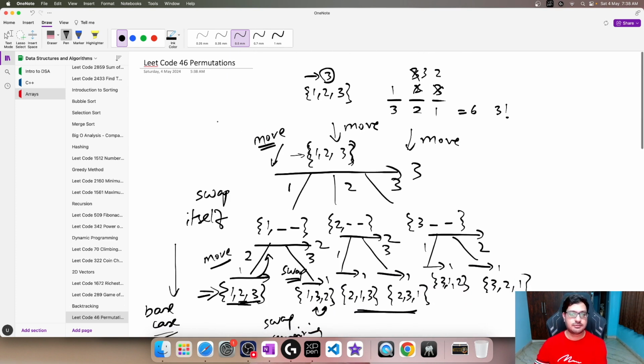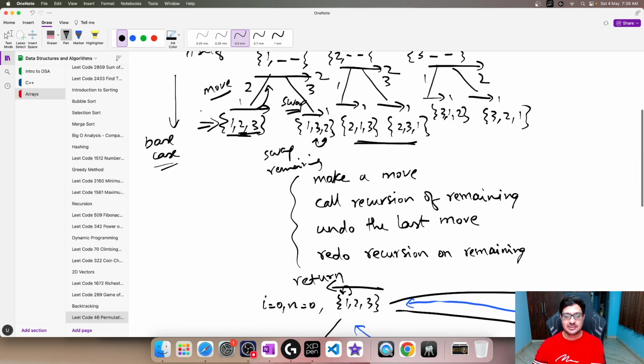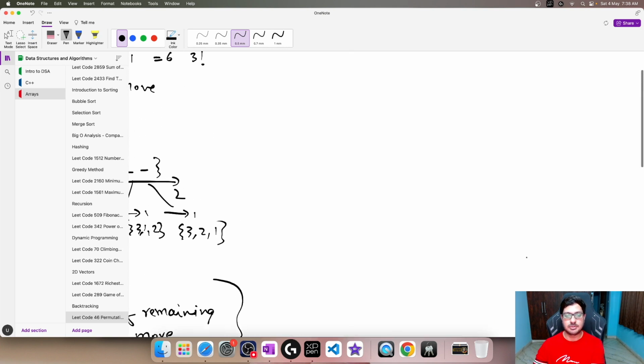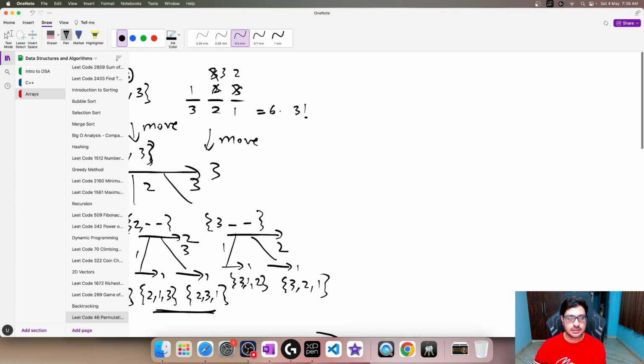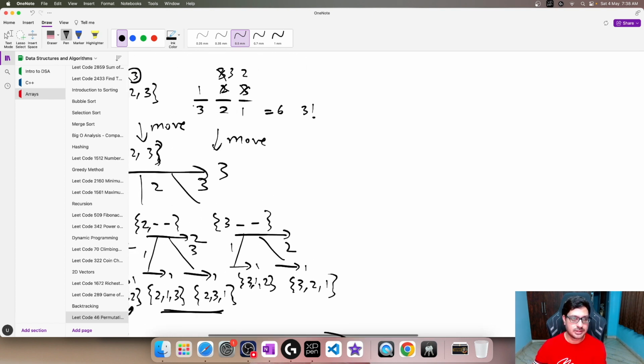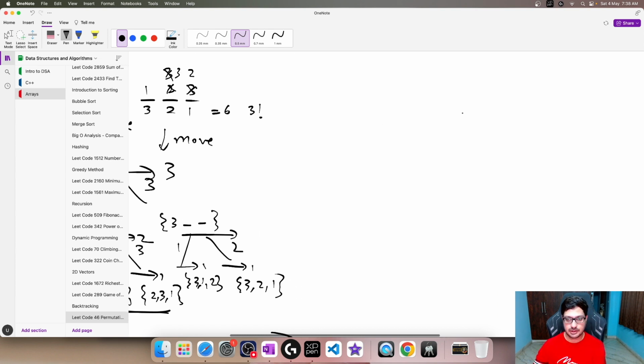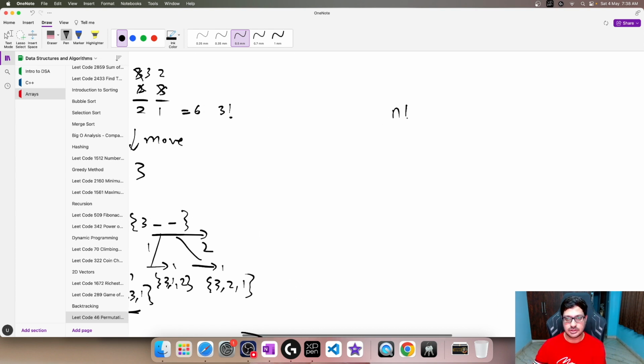Okay, so that was the full trace of our code, right? So we have successfully used the framework once again to solve our problem. So let's now discuss the time complexity, right? As we have already seen, to make the first choice we have 3 options. To make the second choice we have 2 options. To make the third choice we have just 1 option, right? So that is essentially n factorial.